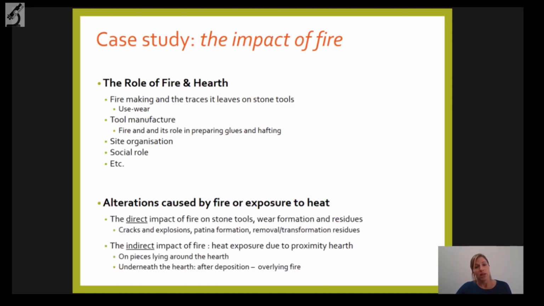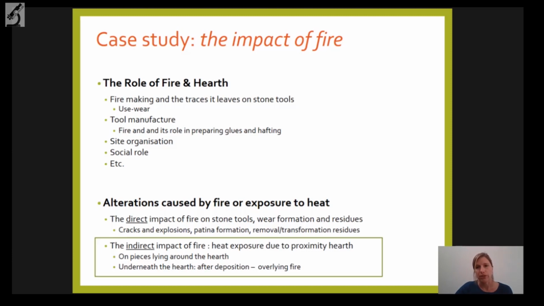We can distinguish between a direct impact of fire or an indirect impact. The direct impact of fire on stone tools may create quite dramatic effects with cracks and explosion, the formation of patina, or the removal or transformation of residues. The indirect impact of fire due to heat exposure, for instance, due to the proximity of a hearth on pieces lying around the hearth or underneath the hearth, may also concern previous archaeological levels. This kind of indirect impact is less well understood, and this is actually the focus of this presentation.